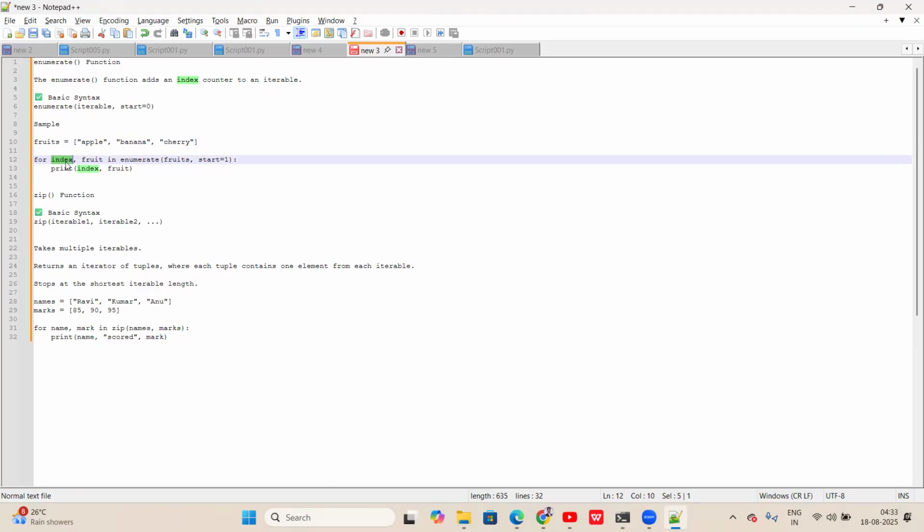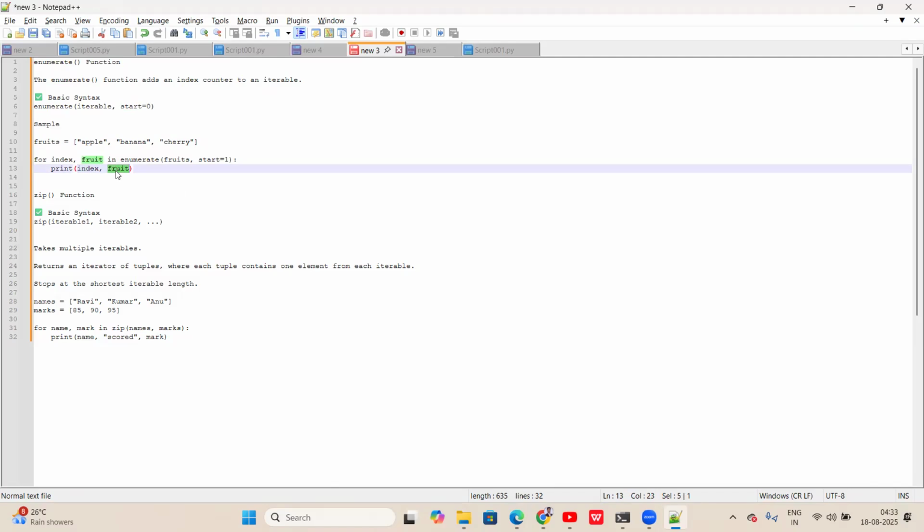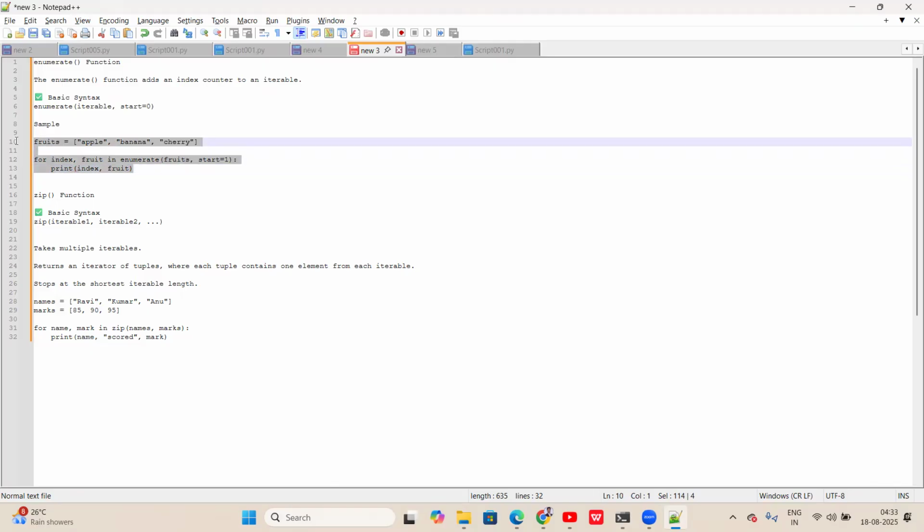If we are putting the start as one, then it will give one for that particular first value, then it will add up. Okay, I will show this example, then you will get a good understanding. This is the enumerate function.